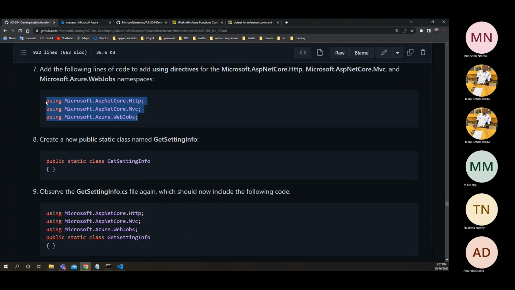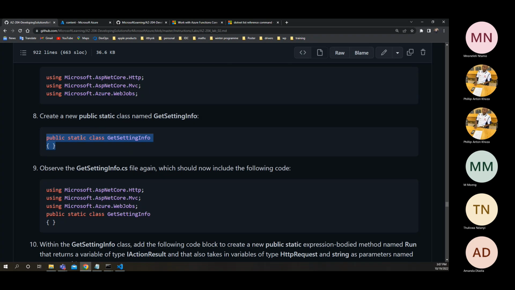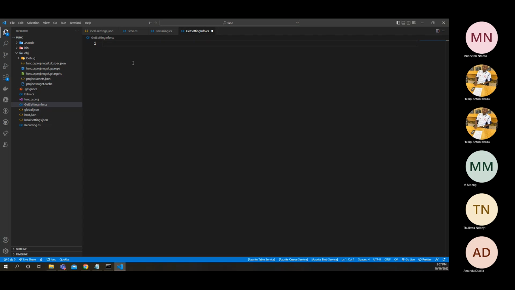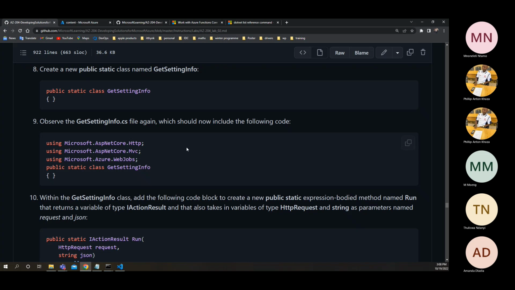So I'll just copy this one because it's the one that we are going to use. Actually, we would firstly add these three usings and then create a public class called get setting info, and then this is how it will look like. So I'll just copy everything combined to just save time. Okay, and then I'll paste it. Indentation is very important for me.